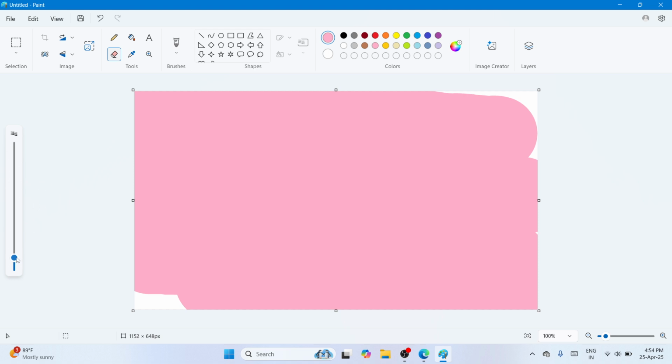Okay. So in order to make the eraser in smaller size, all you need to do is drag it here. And when you drag it here, there you go. You have just successfully decreased the size of eraser here in your Paint.